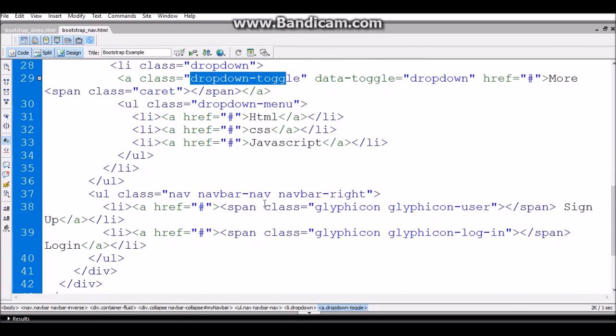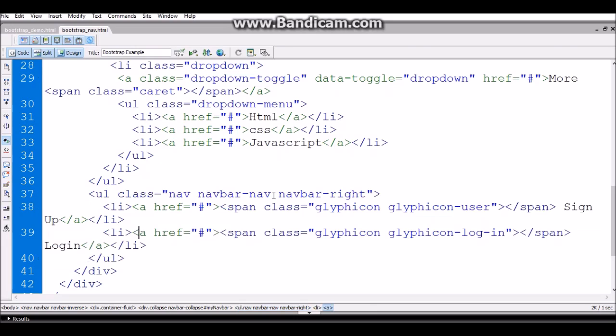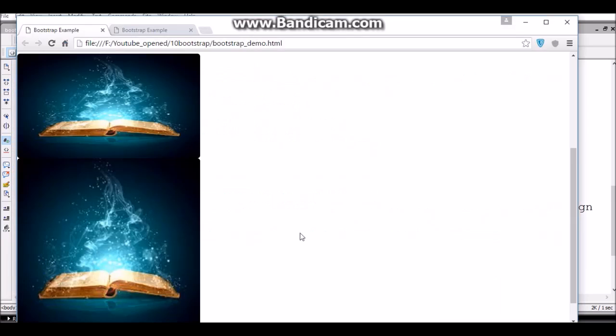And if you want sign up and login blocks for your HTML page, then use it like this. In that navigation bar, this list is placed at the right side. In that I use an icon called user icon for sign up, and for login I use an icon called login. Let's understand clearly by running it in the browser.